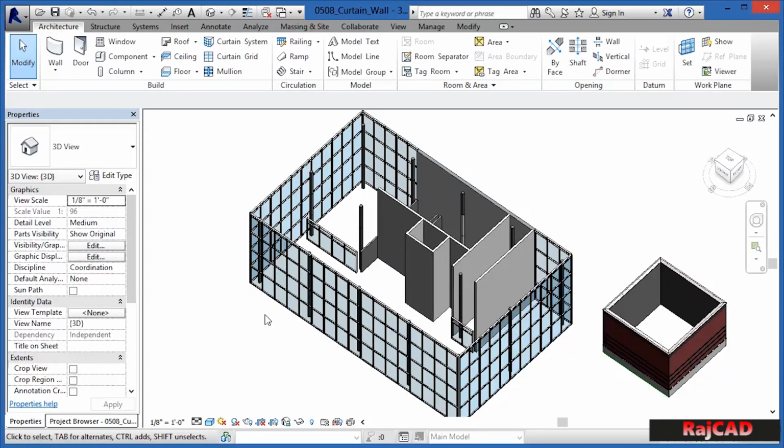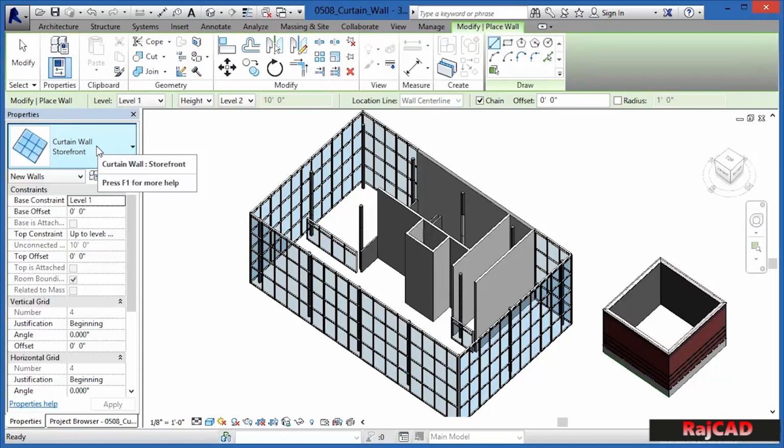So curtain walls are drawn in much the same way as a regular wall. Just execute the wall command and then choose the appropriate curtain wall off of the list, and then pick each point that you'd like that curtain wall to be drawn in at, as well as setting the different options related to how high you want that curtain wall to be.